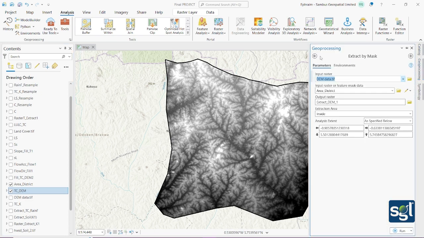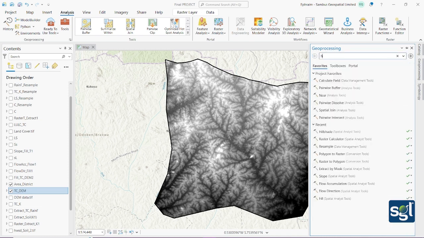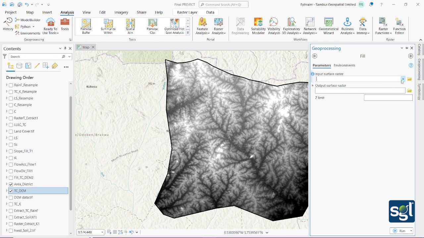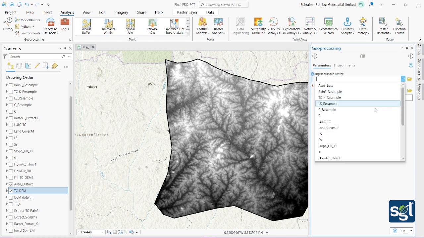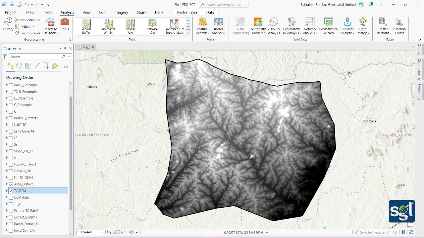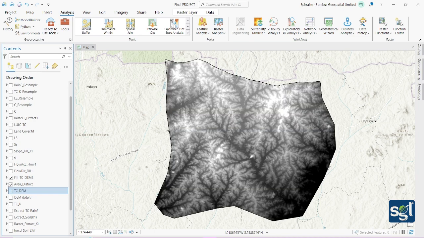For that, you go to your geoprocessing tool, type fill sink, go to fill, and the input surface raster will be the TCDM. Then you run. After running, we are going to get fill DEM. Let me uncheck this. You get your fill TCDM2.